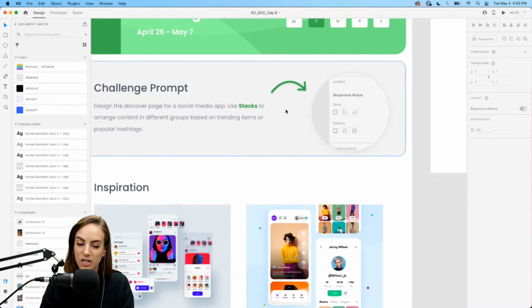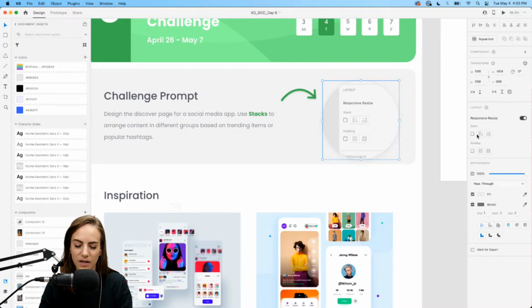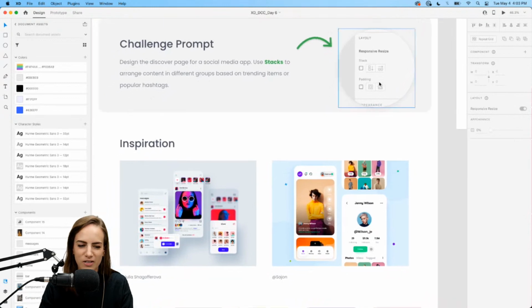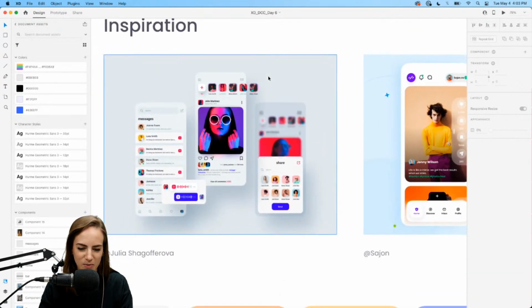So like I mentioned, today we're going to focus on stacks. That is over here in our layouts panel. So it's going to be right here. You have to have some element grouped and selected in order for this stacks area to appear. We don't hang out in the layout panel a lot, so I'm excited for today. The last few days we've been really hanging out in the prototype tab. So this will be a fun one.